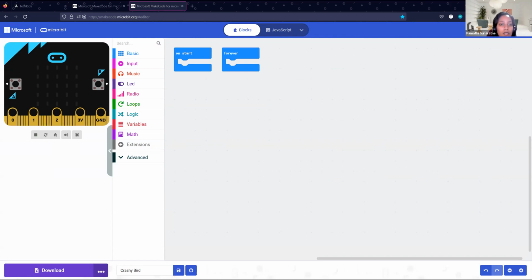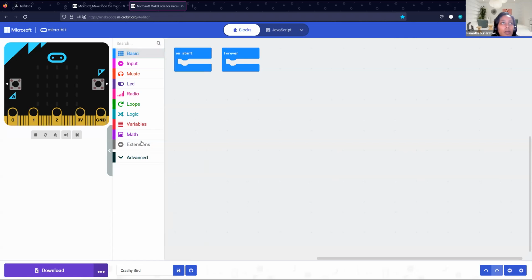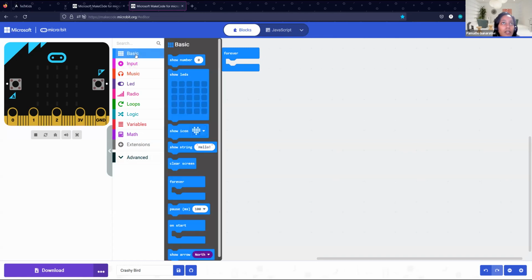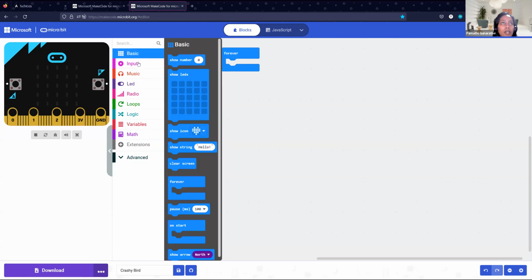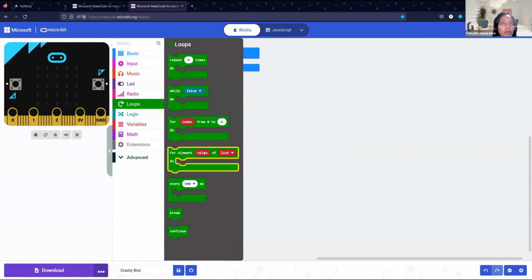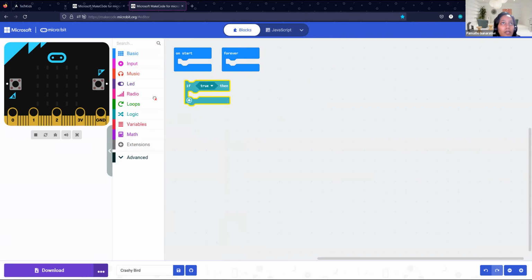Ma'am, where can we insert the blocks? These blocks will come by default when you create a new project. The other blocks that we are going to add, you can add from this code palette. There are different types of code blocks available, which are categorized under different sections. There are some basic code blocks, some loops that we are going to use, some logic code blocks. What you have to do is just drag and drop these code blocks.